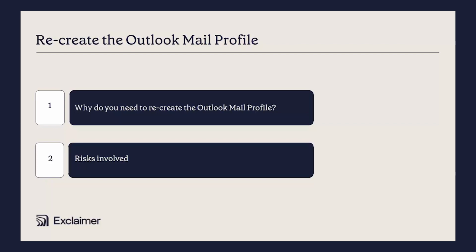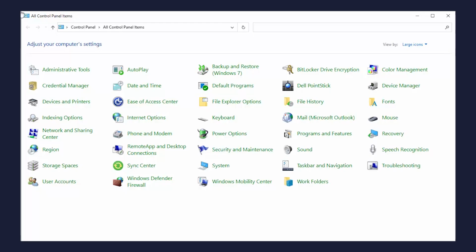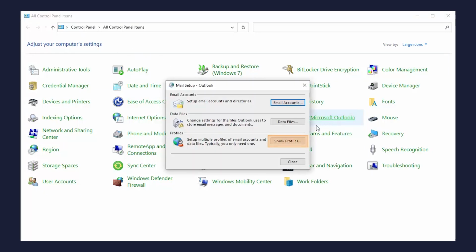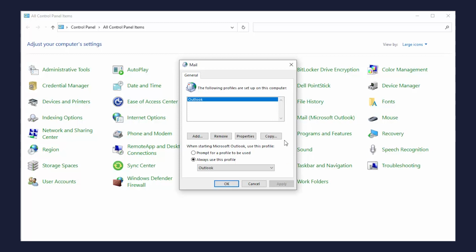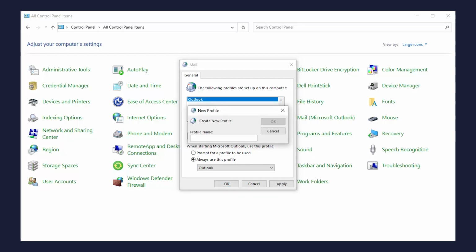Now, let me show you how you can recreate the Outlook mail profile. Let's open the control panel. I'll click Mail. In this window, I'll click here. Now, I'll click Add to add a new profile. Let me enter a profile name. It doesn't matter what you call the profile, except that each profile needs to have a unique name. Here, I'm going to use Outlook New as the profile name.